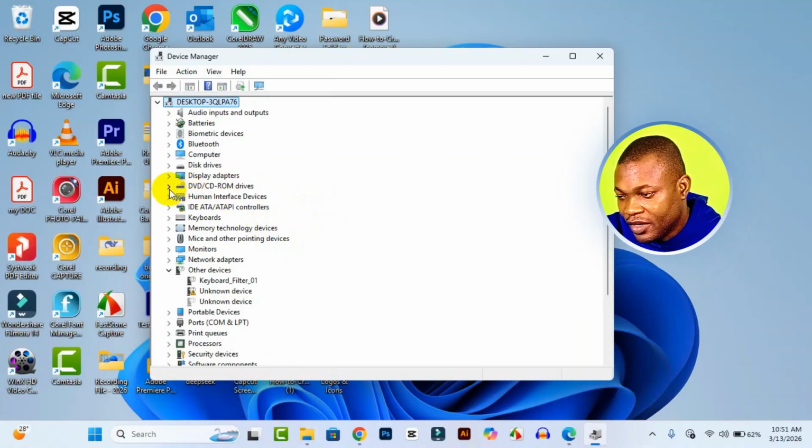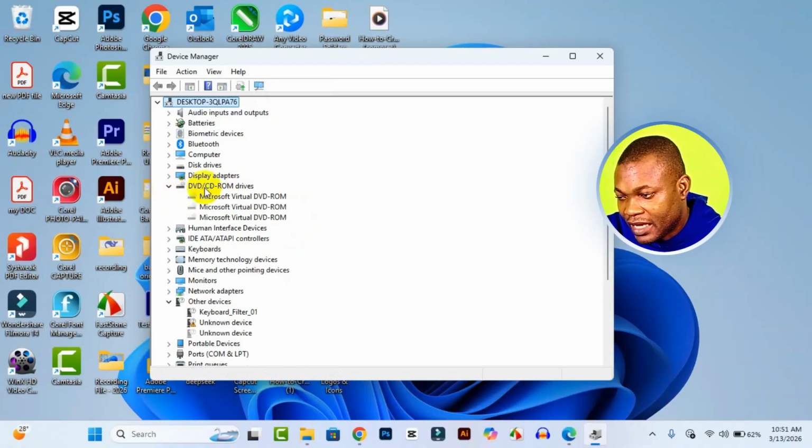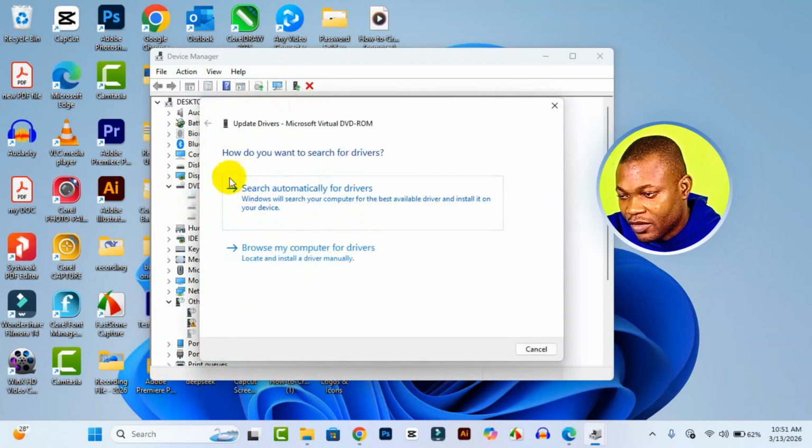Next, click on here. Then you have the DVD-ROM drivers. Go ahead and select it, and once you select it, make sure you click on Update Device Driver. The next window is Update Drivers Microsoft Virtual DVD-ROM. How do you want to search for drivers? Go ahead and click on Search Automatically for Drivers.